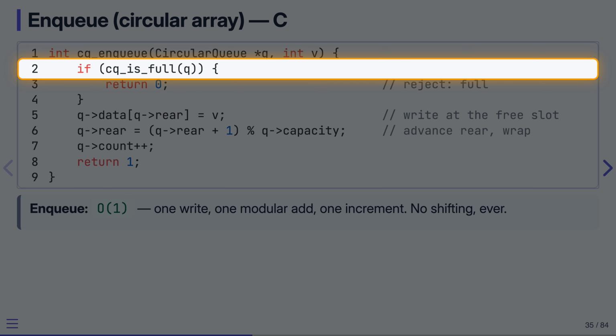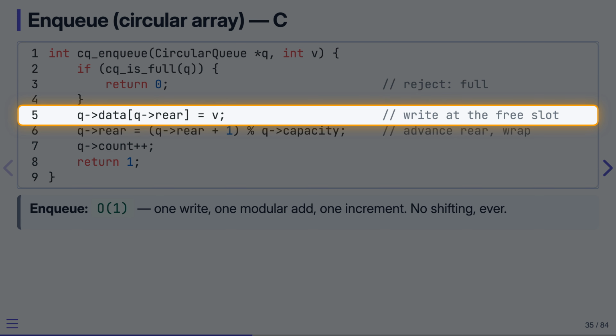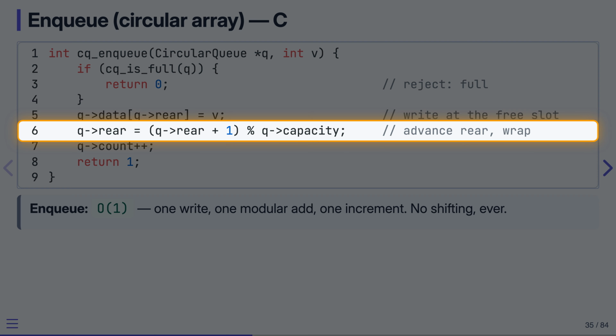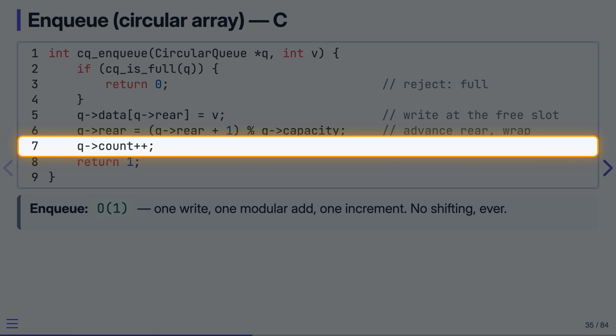Now the same work in C. First, the code checks if the queue is full. If it is full, it returns 0 and stops because there is no room. Next, it writes the value. It sets queue->data at index queue->rear to V, that is the free slot rear points at. Then it advances rear. It sets queue->rear to (queue->rear + 1) mod queue->capacity. The mod makes rear wrap back to 0 at the end. Finally, it adds 1 to count. One more element now lives in the queue.